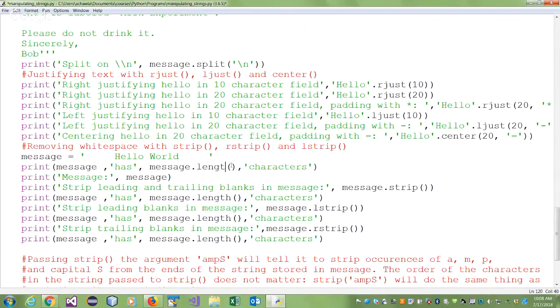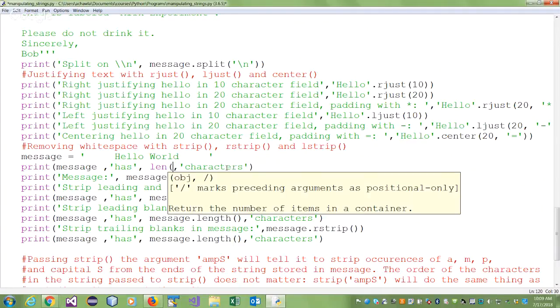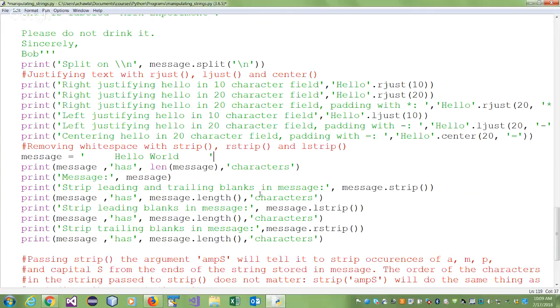Oh, thank you. Thank you, Rupinder. Is it len or is it length with the message? Okay, so we have to be careful now. Is it a function or is it a method? Oh, it's a function. There. It's not a method, it's a function. See the difference between a function and a method. There is no dot notation.